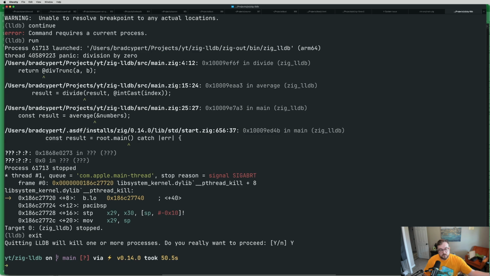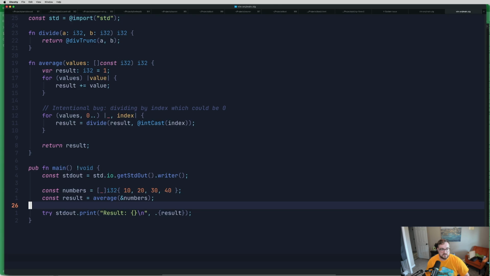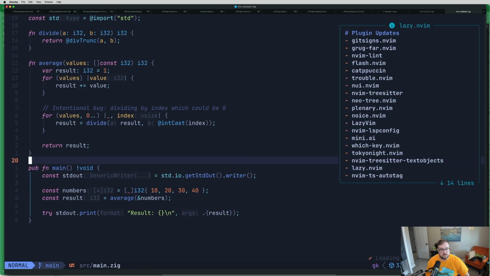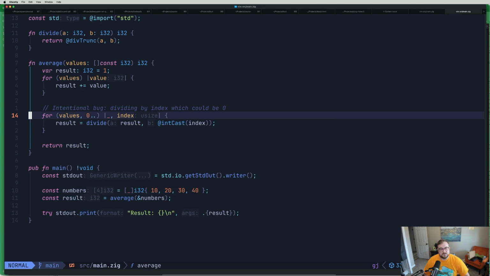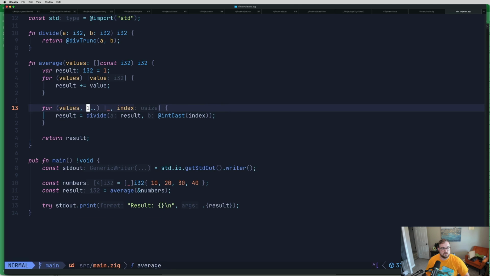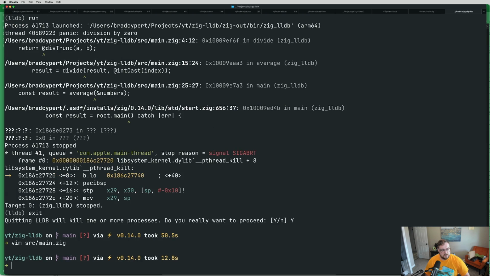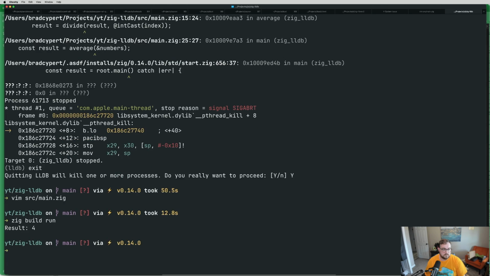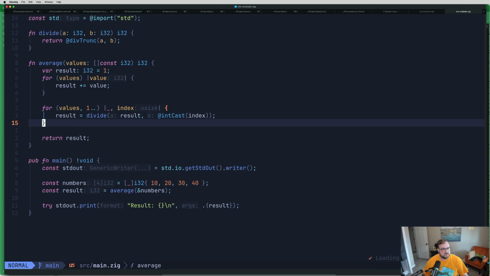Okay, so now that we've used our debugger and we've tracked this down to specific areas, what we can do is go into our main.zig and we can fix this, right? So there's two issues that we found. So let's just fix the first one, which is that divide by zero error. And instead, if we change that to one, I think we'll get what we're expecting. So I'm just gonna zig build run. And we get a result of four. Actually, my math may be off, but I think that's more or less the result that I was expecting.